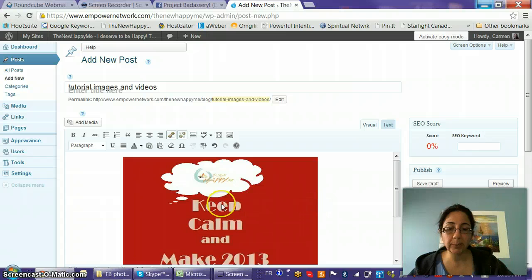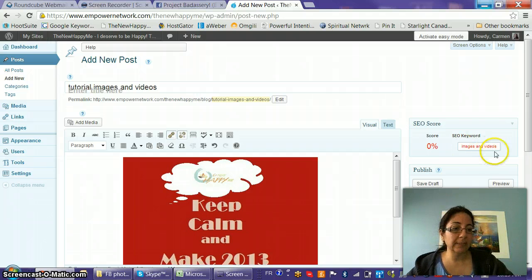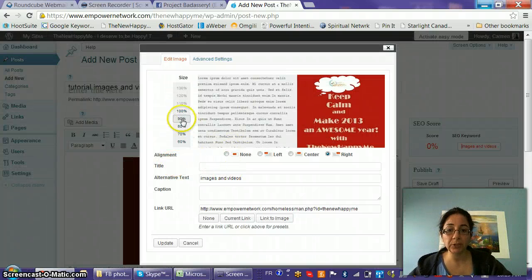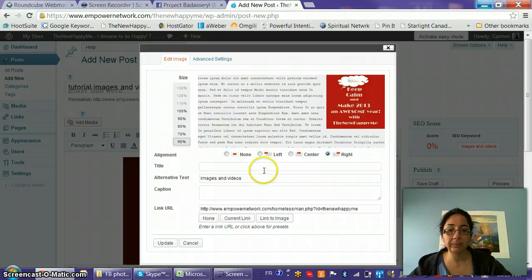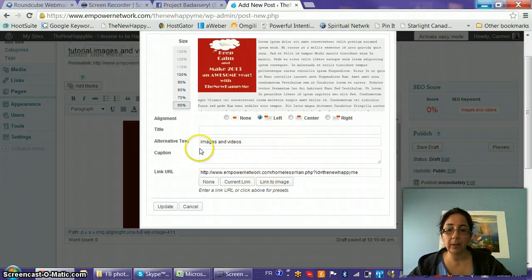Now it's relatively big. I'm going to give you a hint on how to do this. Actually, the images and videos, the SEO keyword, this is where I wanted to let you know to put it in. So this images and videos is the same keyword set that we put in the alt text in the image. So when I click on the image, you can go into edit image to have more options. So I can make it smaller like that. I can center it, right, left, whatever I want. I'm just going to put it left to show you something.